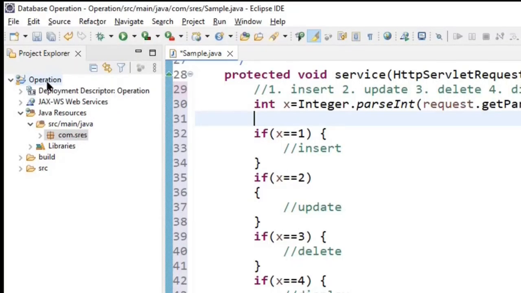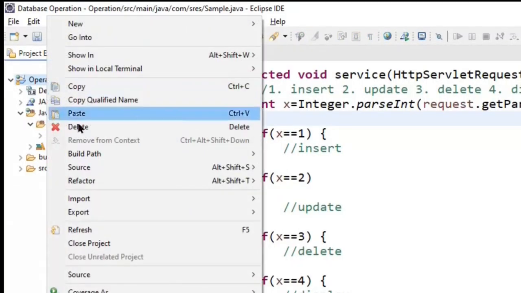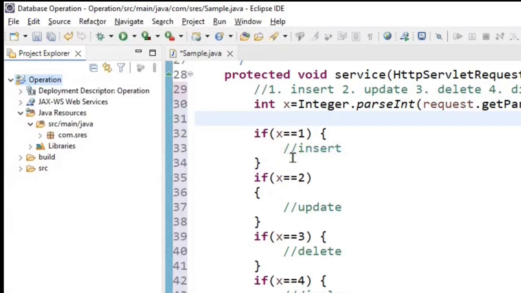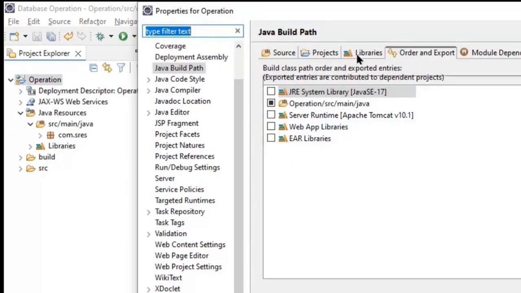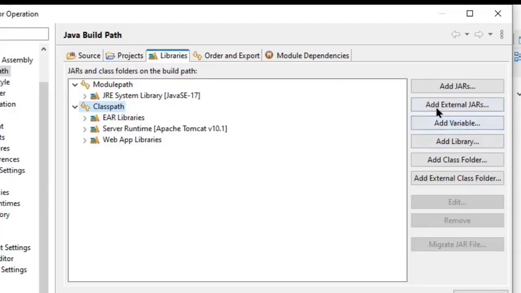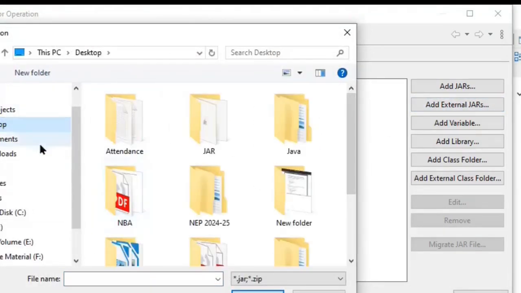So for that, I will right click on our project, then click on build path, then configure build path, then click on libraries, then class path, and here you will get one button called add external jar. So click on this add external jar, and let's go to the desktop.